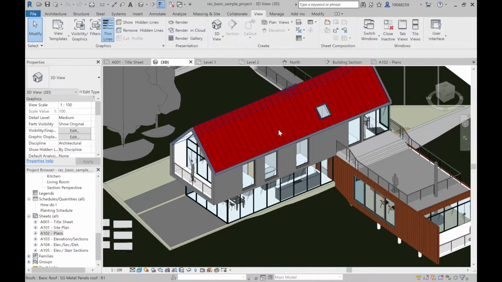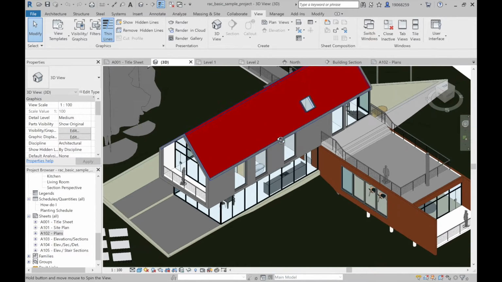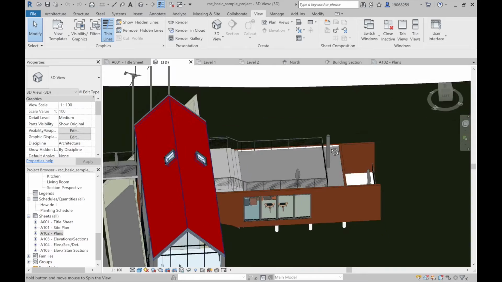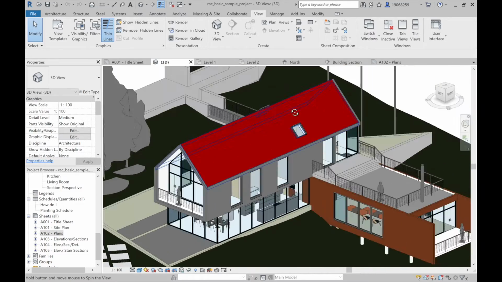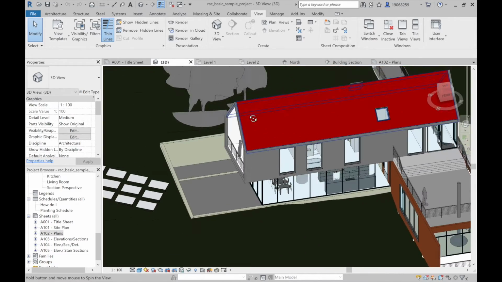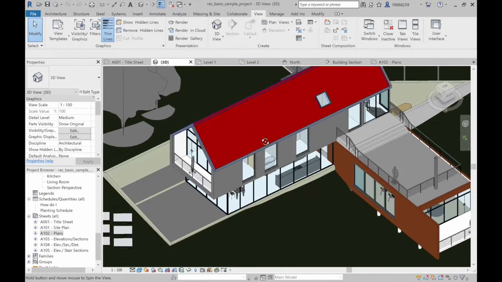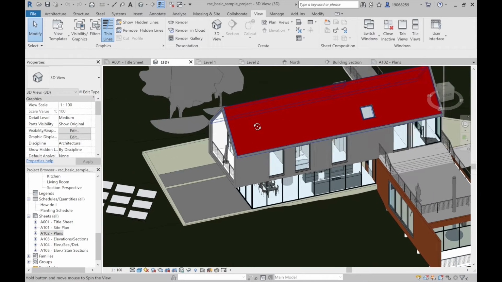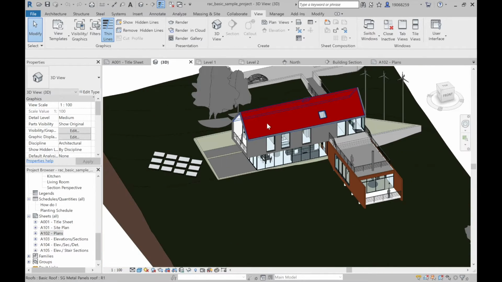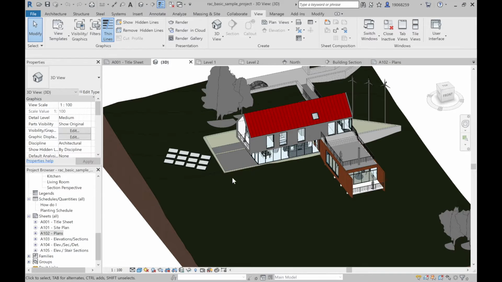Okay, the next one, rotate. To rotate your BIM model, you need to hold the shift button and then hold the middle button on the mouse, then move your cursor. So that's how you can rotate your BIM model. Hold the shift button, hold the middle button. So this is the basic control of the BIM model.